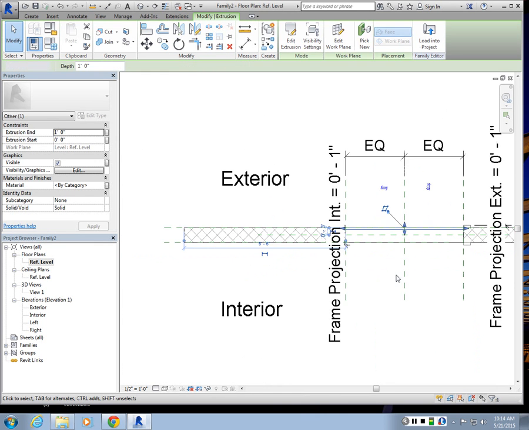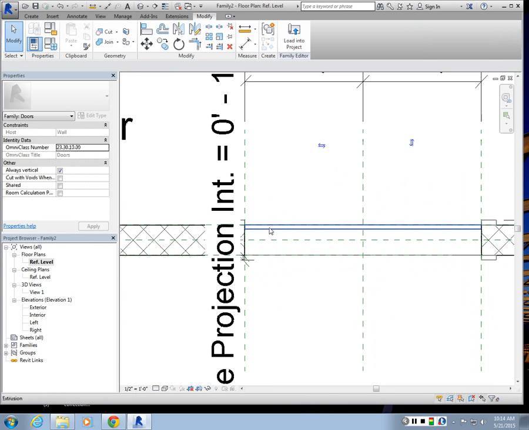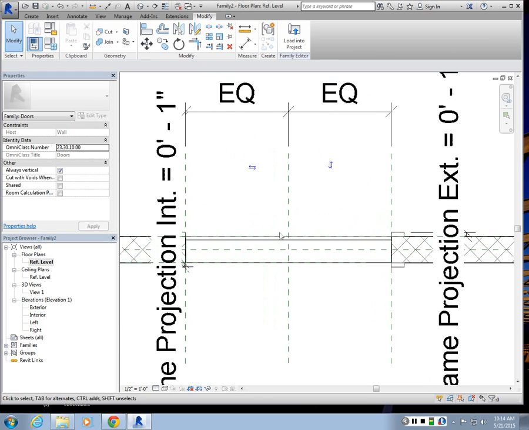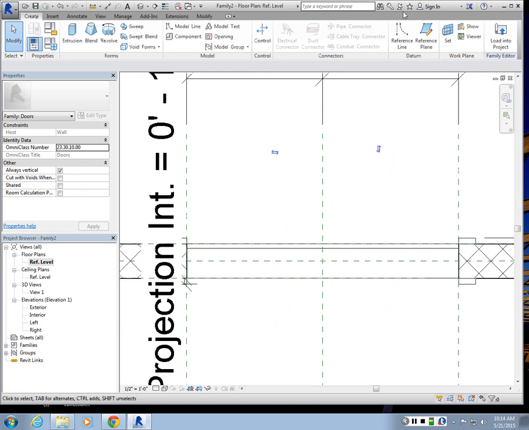And hit check. Now we may want to have a door thickness parameter. In order to do that, I need to create another axis here, another reference plane. So I go to Create, Reference Plane.